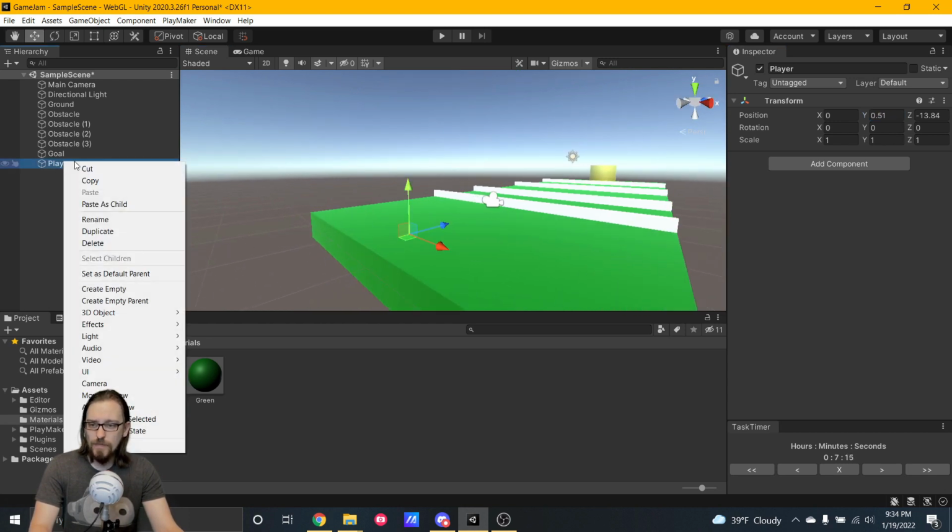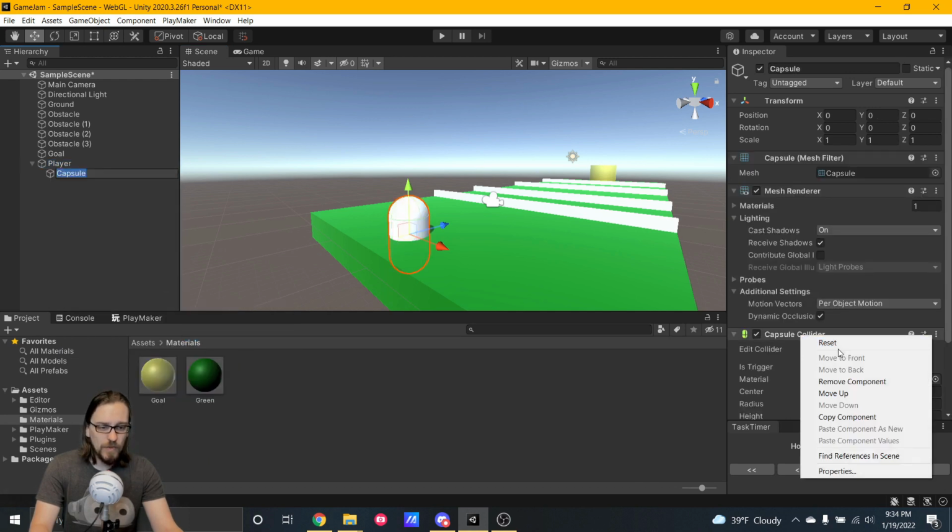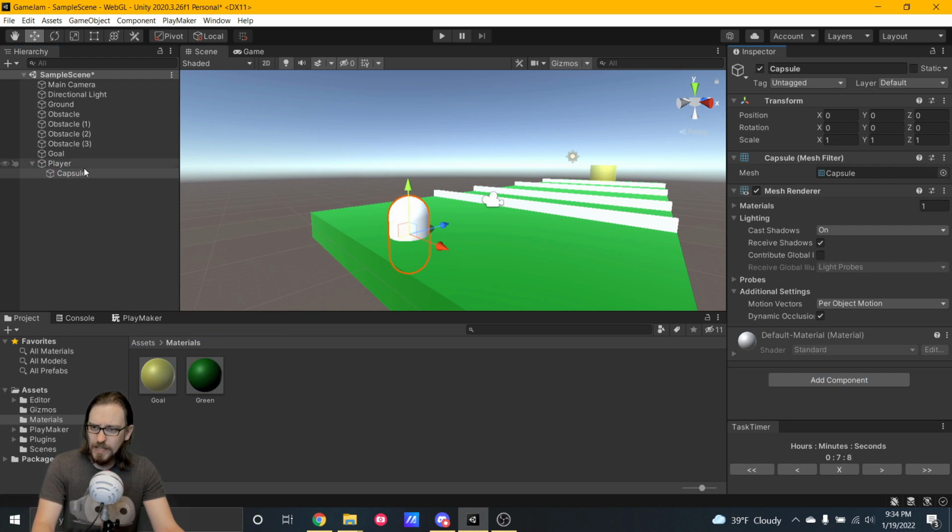But what's going to be the mesh of my player? I'm going to right-click on my player, go to 3D object, and create a capsule, but I'm going to remove the capsule collider. And then my capsule should just be able to go up 1.1.